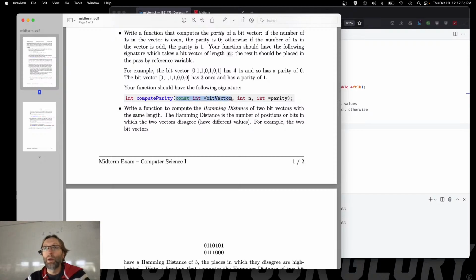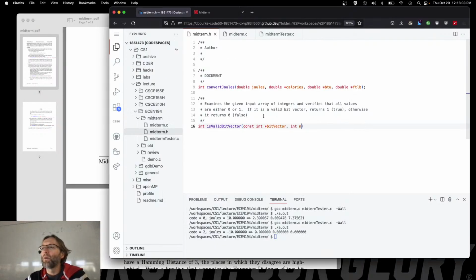Now, how are we going to take this bit vector? It's an integer array, so int star. But what is that const in front of it? It means that you can't change it. That's a very good thing. You're not allowed to change a value that you give to this function. It's basically a promise: I will not muck with your data. And of course, we also need this variable right here. If you give me an array, you also have to tell me how big the array is. So let's write this really quick.